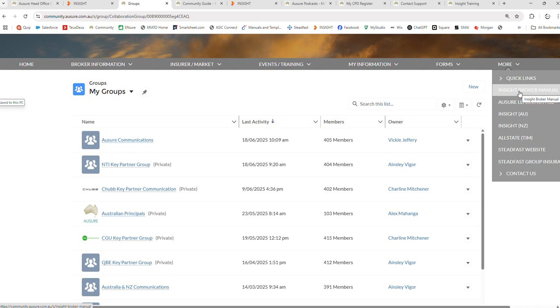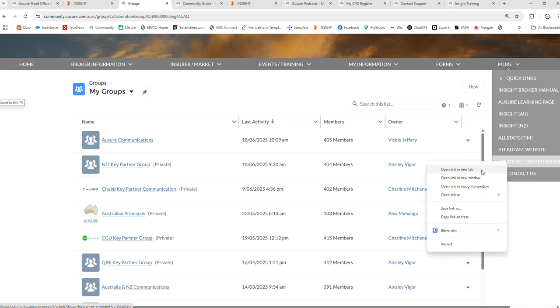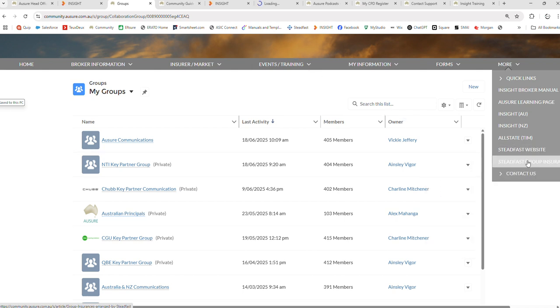You can get some training from Steadfast, but it has very generic information and doesn't go into details of how Ausure works. If you're doing farm insurance and you've got access to Allstate, you can get onto the TIM program through here. Access to the Steadfast website. Steadfast group insurances are in here as well. I'll open that to show you momentarily.